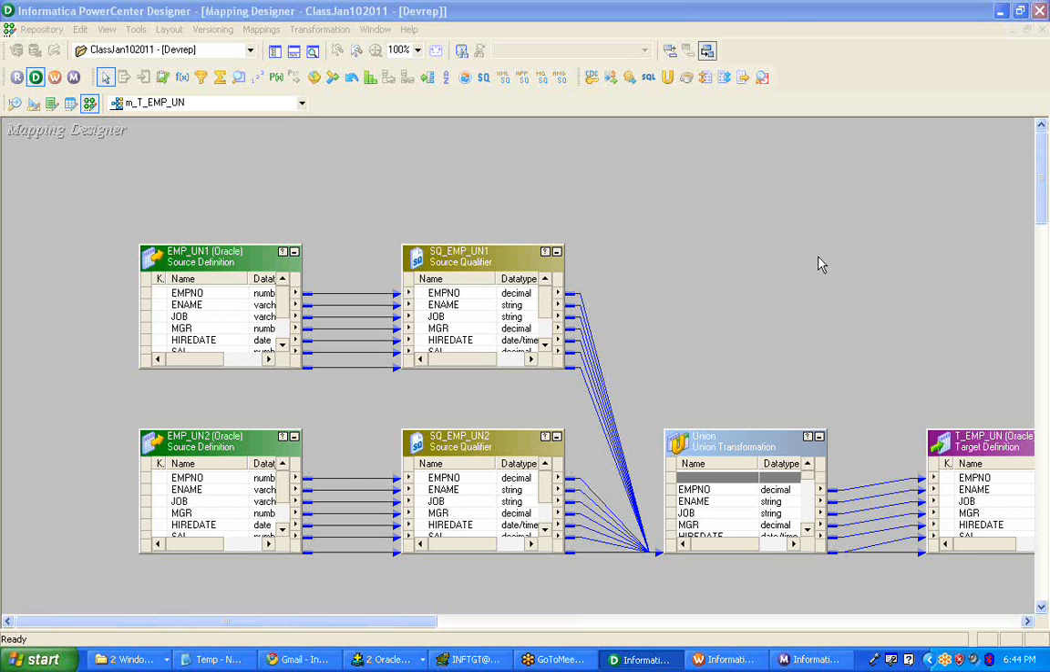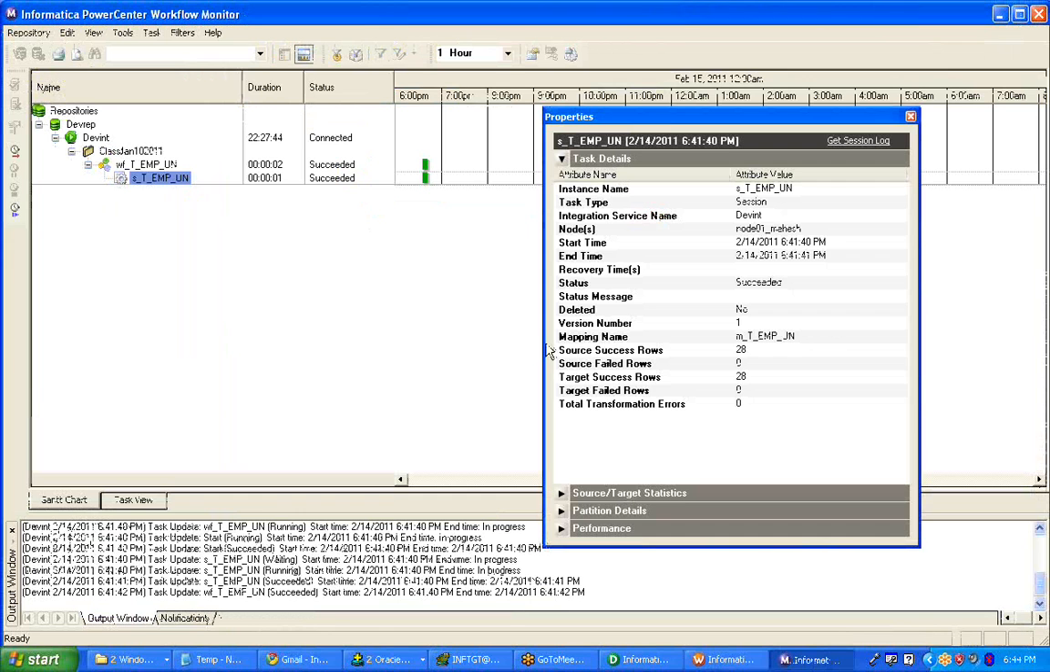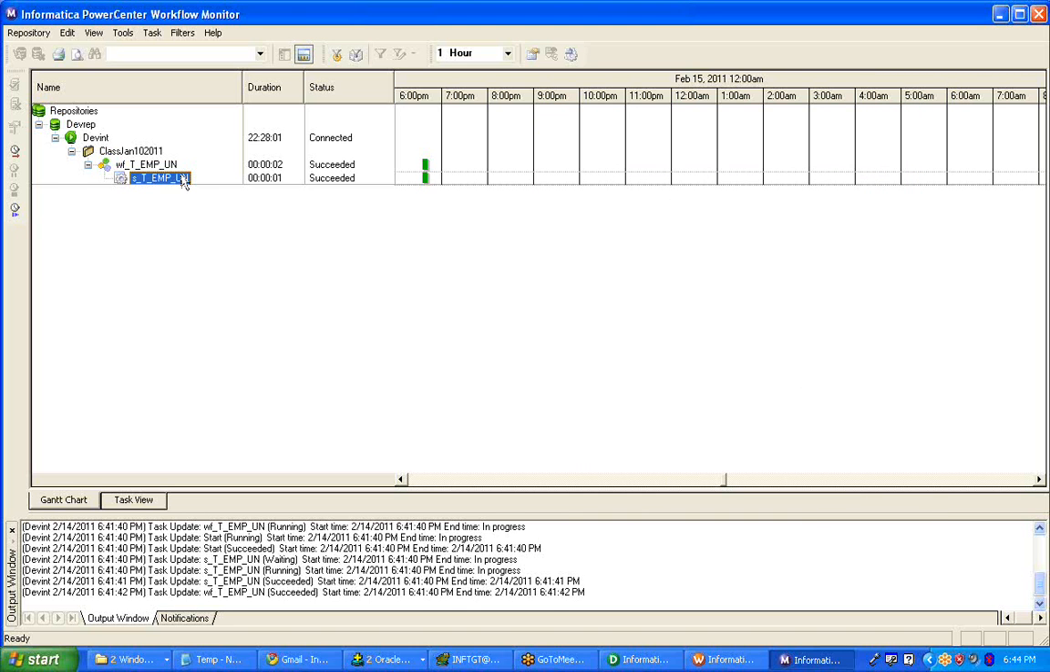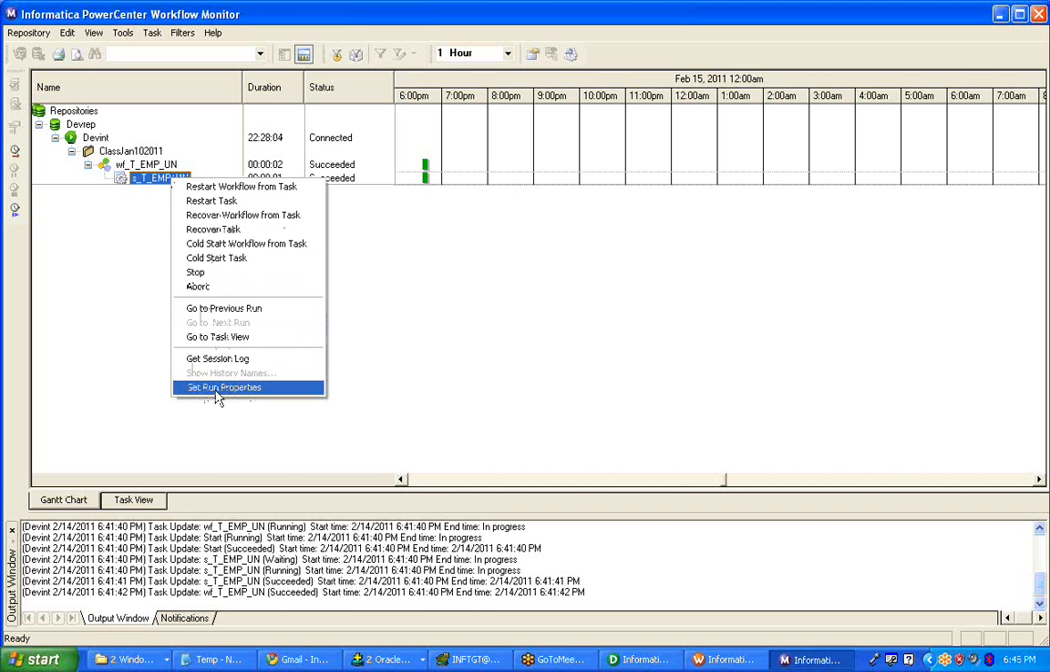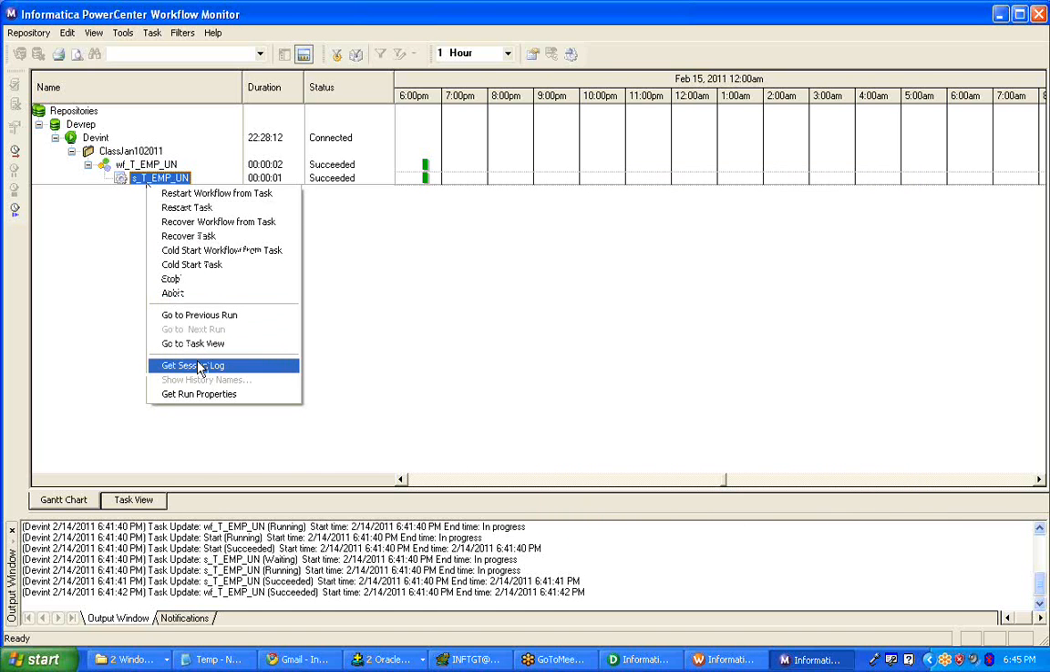So, as of today, we have done a lot of ETLs. 7 examples, 7 transformations we see. And I never showed you the query that Informatica generates. If you look at any session, whatever examples or practicals you have done, every session will have something called a session log. You can get the session log from run properties. Right click and say get session log.